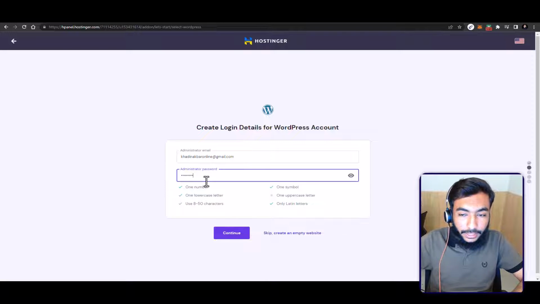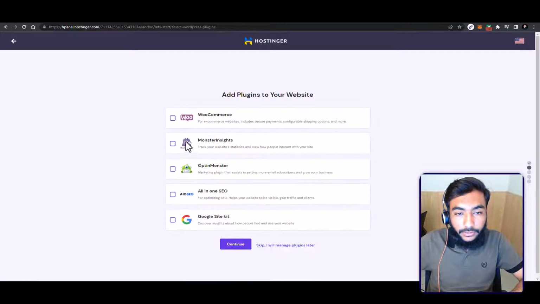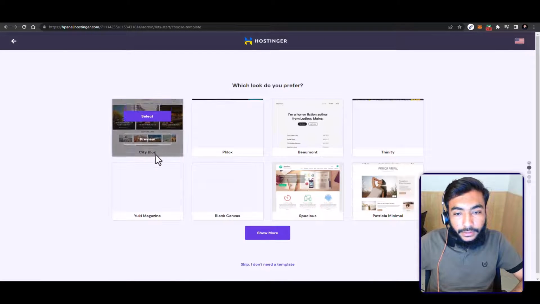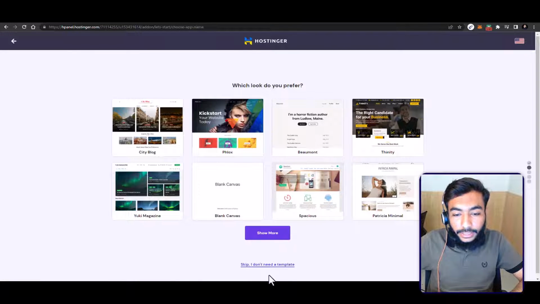So I have selected the password, and now I'll click on continue. Then, which plugins do you want in your website? Skip. Then, which theme do you want? I don't need any template.